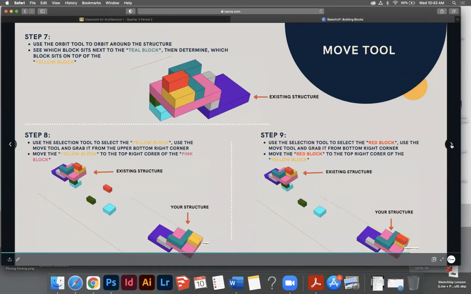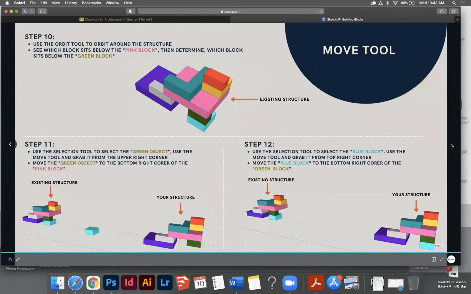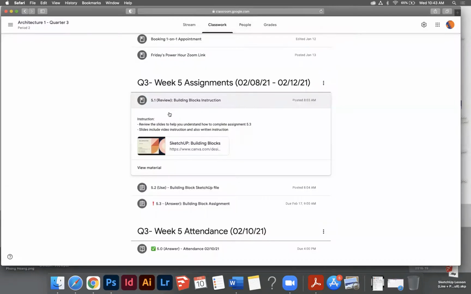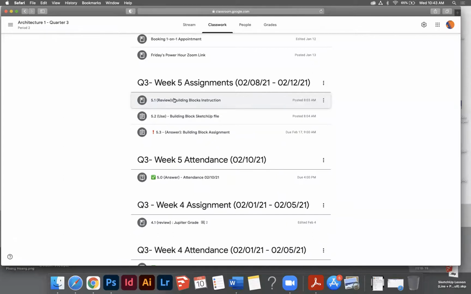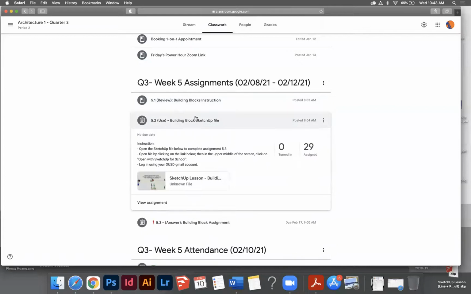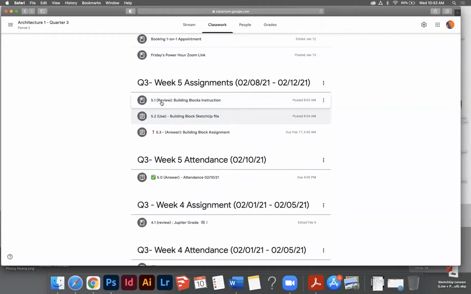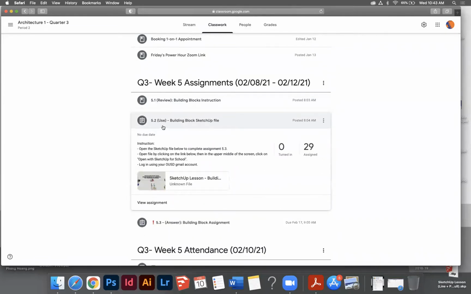The written instruction and visual instruction are also in the slide. So the slide is in 5.1. 5.1 is the slide for video and instruction. 5.2 will be your model, okay? Whenever you see this, it tells you what to do. Review this, use this, and then answer this. So here's what you need to use.